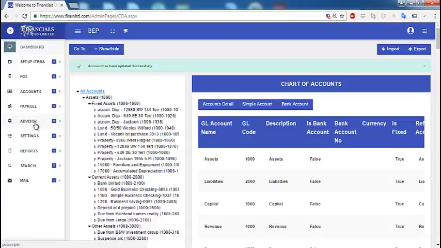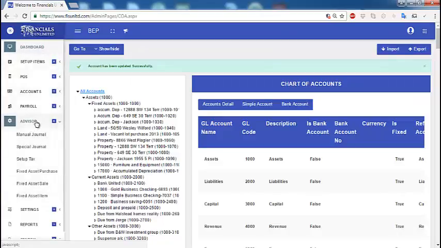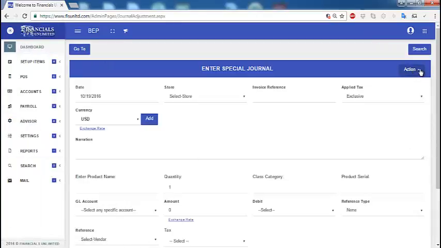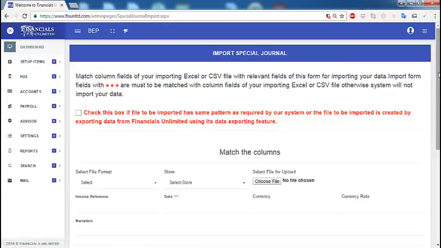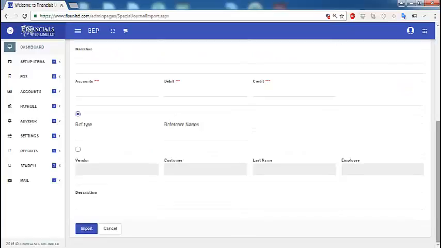The next step is to import all of your transactions in Financial Unlimited. For that you need to click the advisor button, then click special journal, and from special journal you need to go to the action button. Here you would see the import and export option. We are going to import all the financial transactions from QuickBooks, which we have already exported and restructured as per the Financial Unlimited format. Now, if the data was exported from an existing Financial Unlimited company, then you need to check this, and that's it, and then click import.